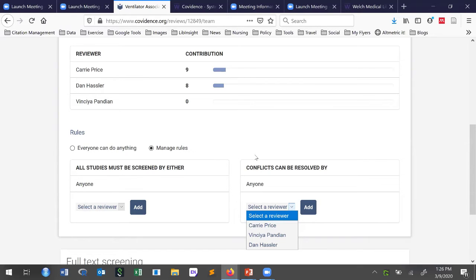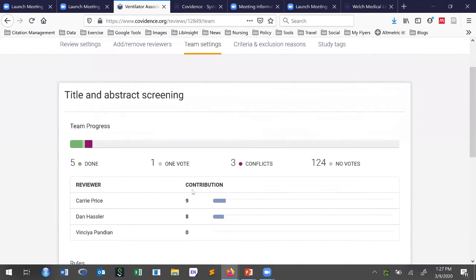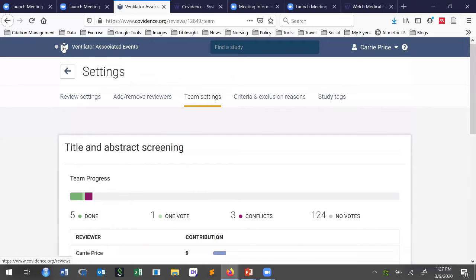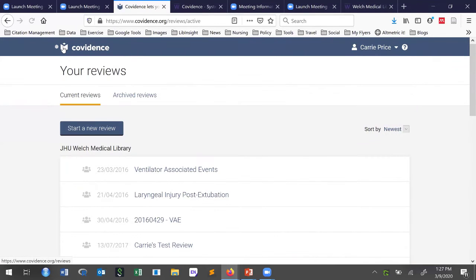So if you do have 2 reviewers and there's a conflict, and I'll show you how that happens later, you'll have one person who needs to settle the conflict. So you can pick that person. Usually it's your team lead. I'm going to try to go back out to my review here. I think, yep, just click on the icon up at the top left.